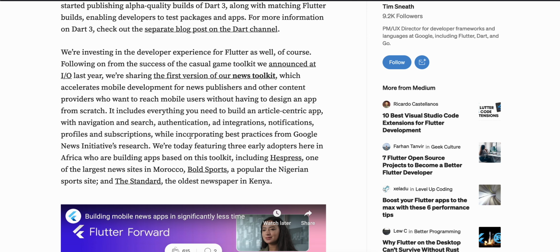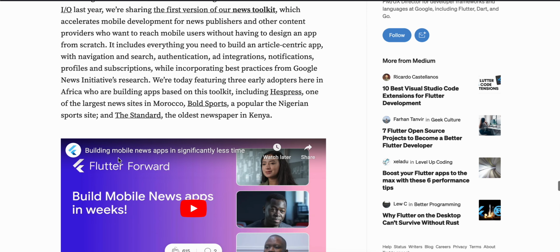We are today featuring three early adopters here in Africa who are building apps based on this toolkit, including Hespress, one of the largest news sites in Morocco, Bold Sports, a popular Nigerian sports site, and the Standard, the oldest newspaper in Kenya.